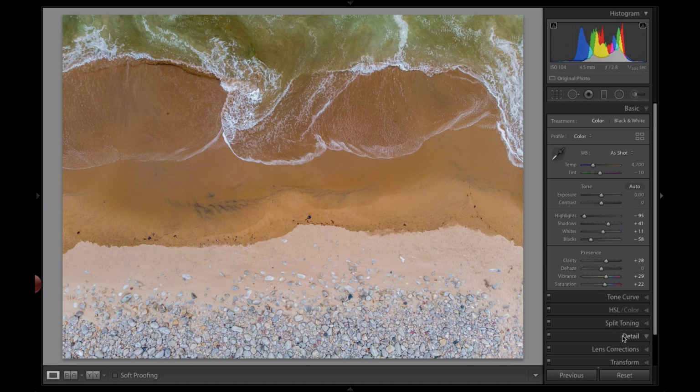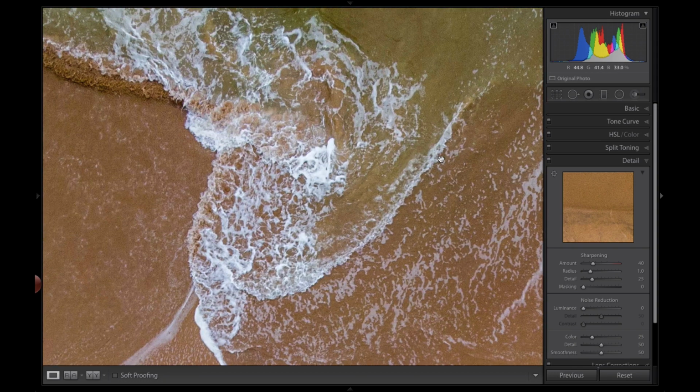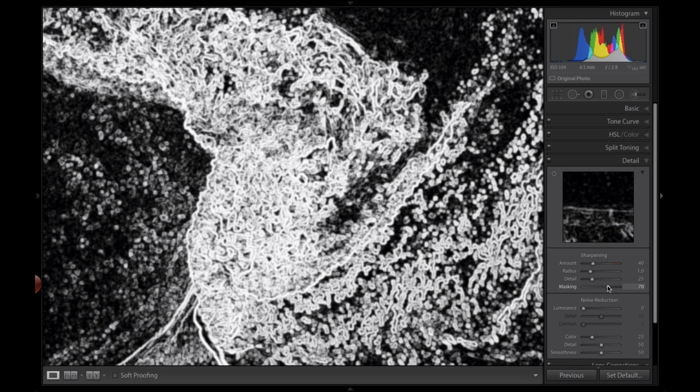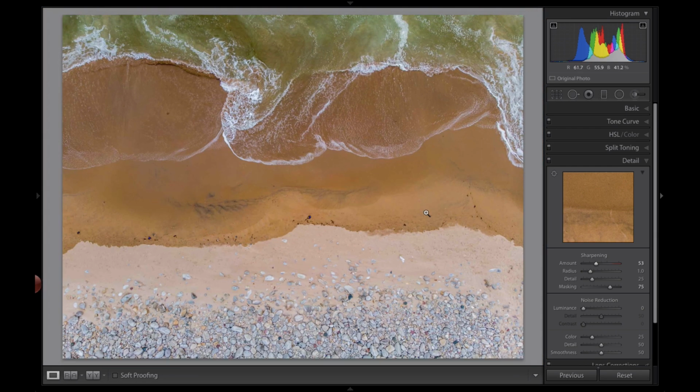I'm also going to jump into detail, and I'm going to zoom in onto the waves, because you need to be at 100% to see what's going on. I'm going to bring up masking here for a second, and I'm going to hold down the option key, that's the Alt key on PC, and that will show me where that is working. Therefore I only want the sharpening happening on these areas here. I'm just going to boost it a little bit. Okay, I'm happy with that. I'm just going to click to zoom back out again.